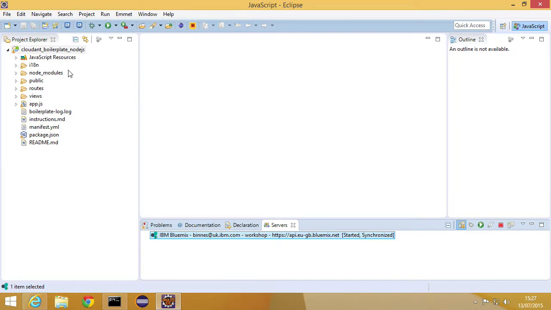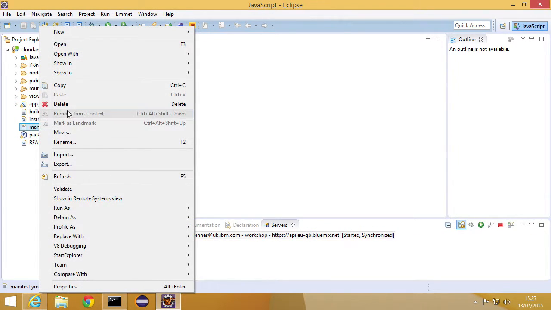So we've now got the facet assigned to the project. Before I actually deploy this, I just want to delete this manifest file. So I'm just going to right click and say delete.